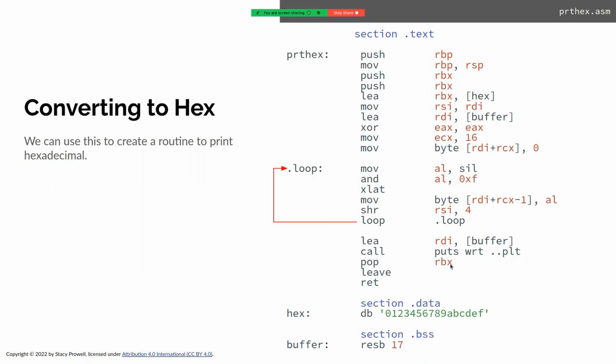I then pop RBX. Remember, I pushed it up here. In fact, I pushed it twice, but I just pop it once. I restore it. What happened with the other pop? Is that going to be a problem? No, it's not going to be a problem because the leave instruction is going to restore the stack pointer to its initial state. So it won't matter that I never popped it. The stack pointer is going to be explicitly set back to where it was, so it's effectively going to pop it for me. That should make sense to you.